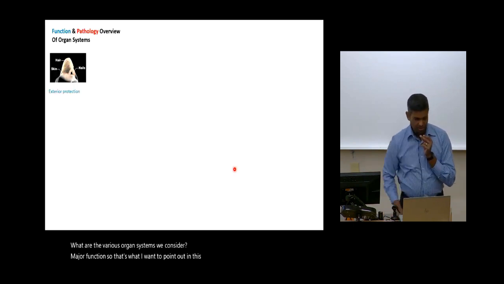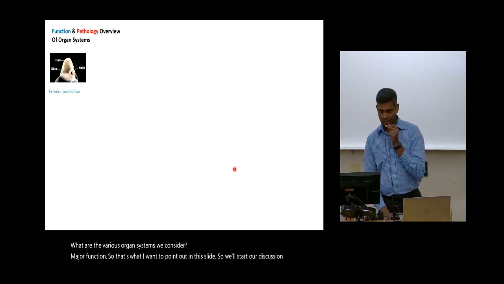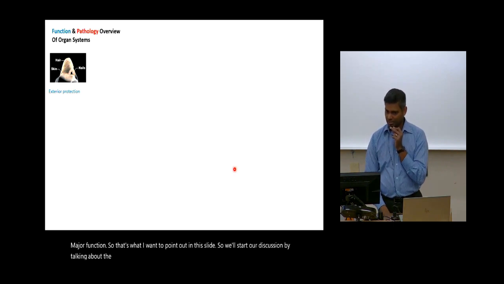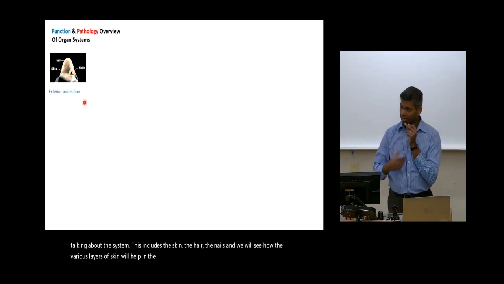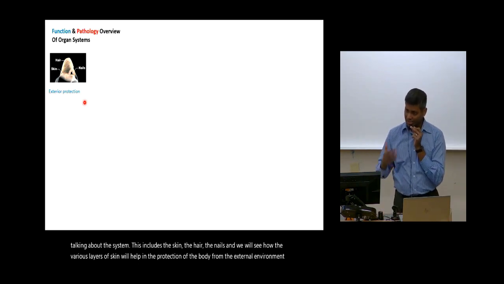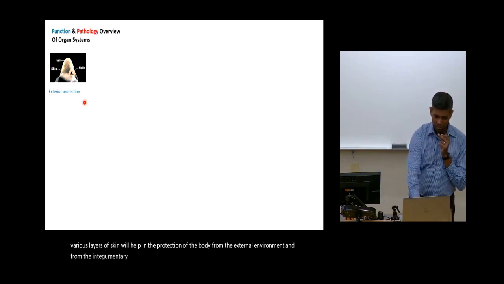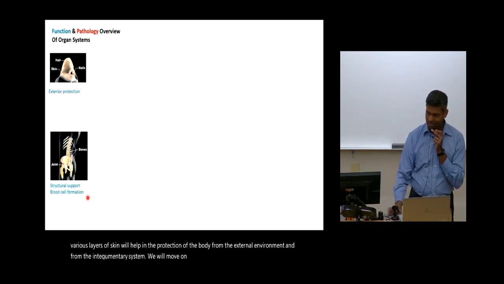So we'll start our discussion by talking about the integumentary system. This includes the skin, the hair, the nails, and we will see how the various layers of skin will help in the protection of the body from the external environment. And from the integumentary system, we'll move on to the skeletal system.